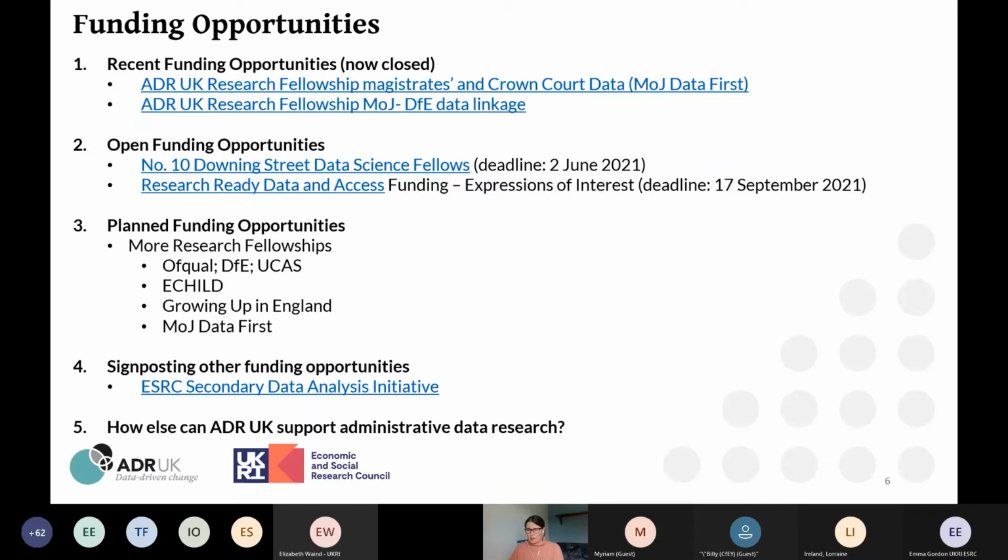Number 3 there, planned funding opportunities. So we do very much intend to continue to offer further research fellowships, highlighting different data coming out. So I'm going to talk a bit more about the data in a minute, but there's just four data sets mentioned there. Ofqual, DFE UCAS data, which I'll talk about, eChild, which I'll talk about, Growing Up in England, which Lorraine talked about, which is census linked to education data. And we do expect there to be a flow of data coming out of the MOJ Data First programme, which Lorraine touched on as well.